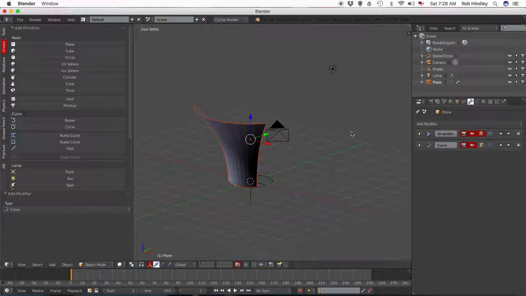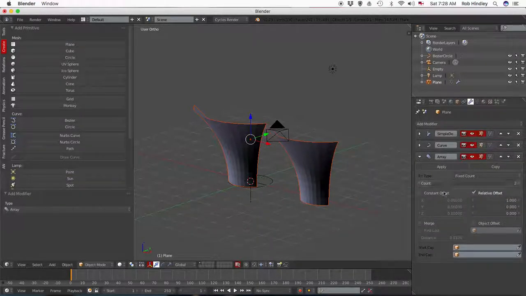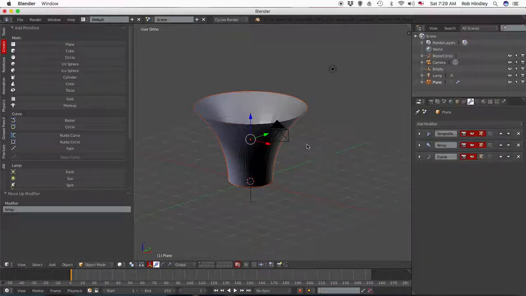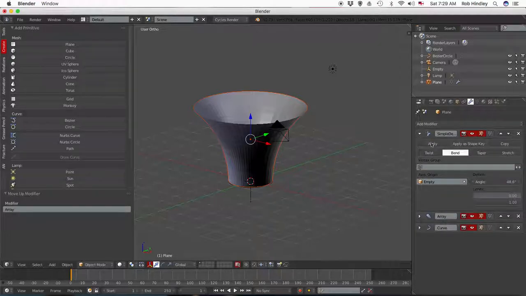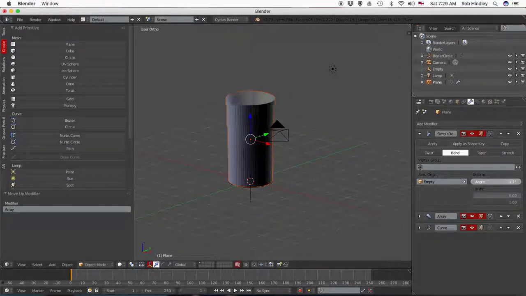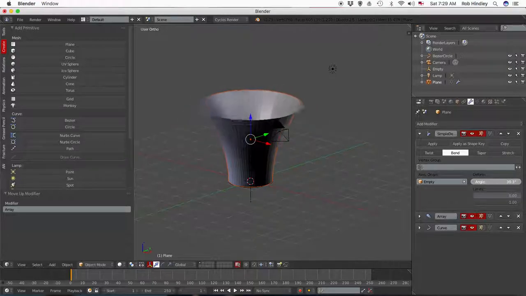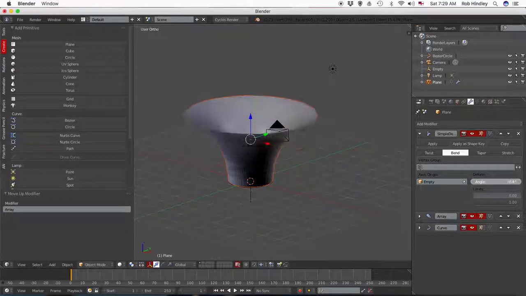And then we need to obviously create an array and we'll make that a fixed count of 5 and then move that above the curve, and you can see it's starting to happen already and we've got this sort of thing happening. So that is basically the concept.